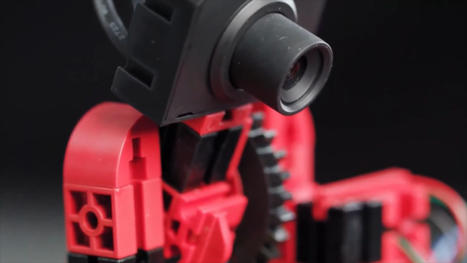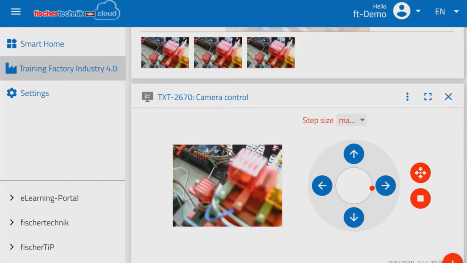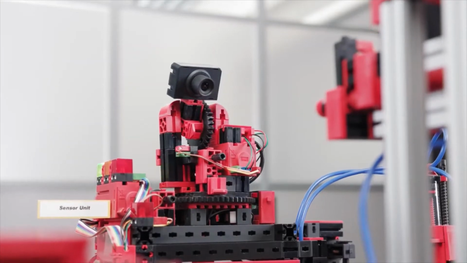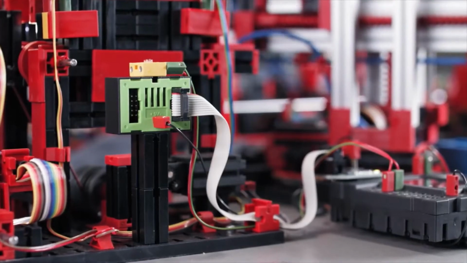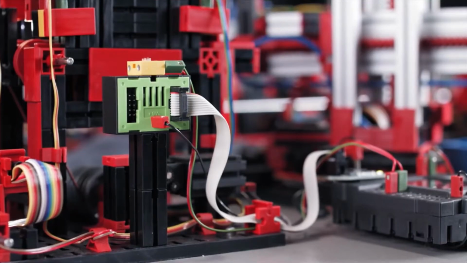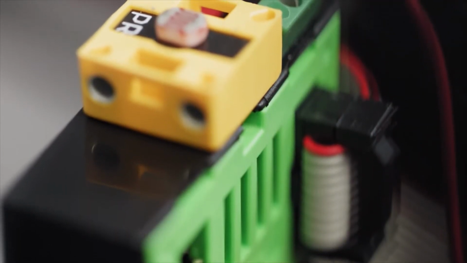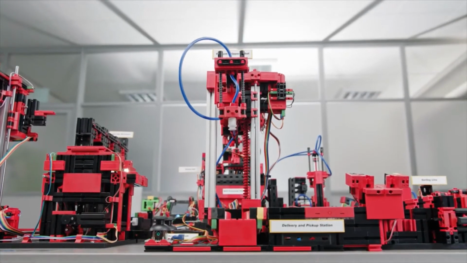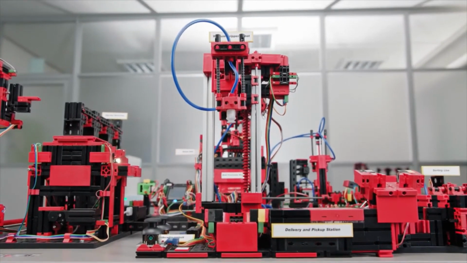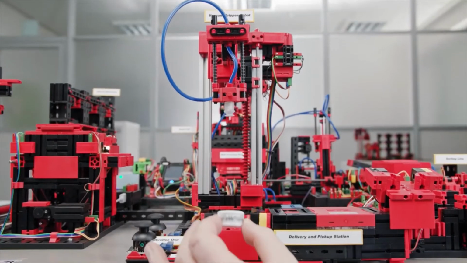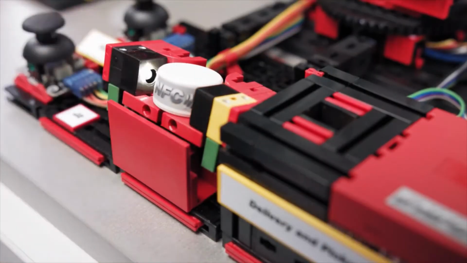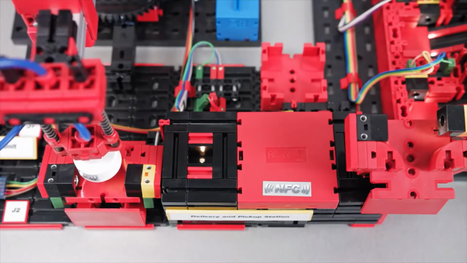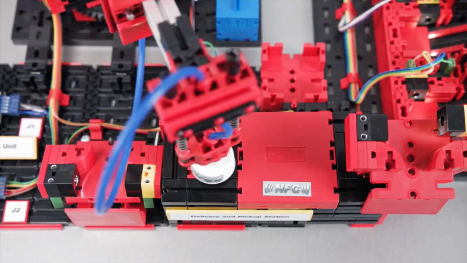The USB camera is controlled from the cloud and can view the entire factory. A sensor station measures air pressure, air quality, temperature, humidity, and brightness. The default process cycle begins with storing and identifying the material. Using RFID NFC technology ensures that the material can be digitally traced.